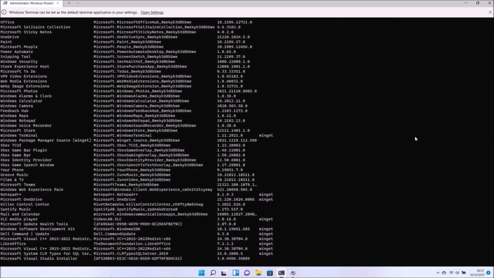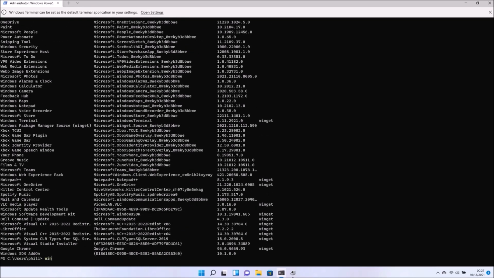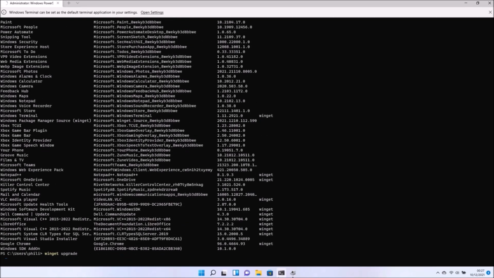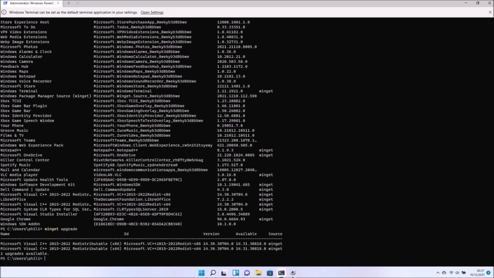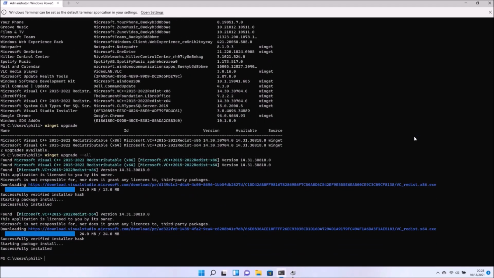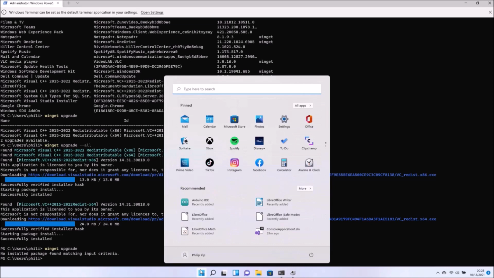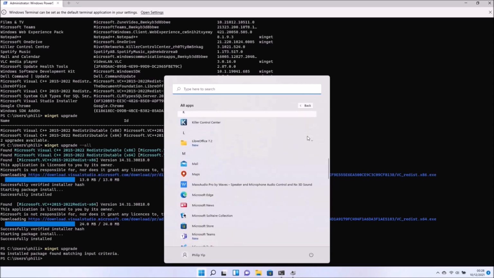So let me now type in winget list now that I've got more software installed. And if I type in winget upgrade without any app ID added, then I see only the software that has a newer version on winget that can be upgraded. So I can upgrade all this software by typing in winget upgrade --all. And now when I type in winget upgrade, it doesn't find any software that can be upgraded because everything's at the latest version that's available on winget.